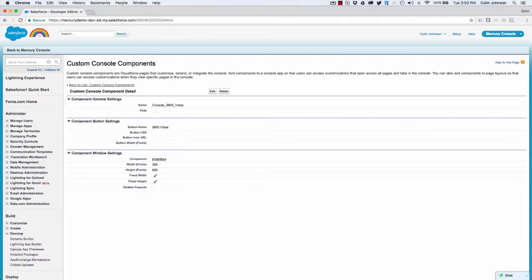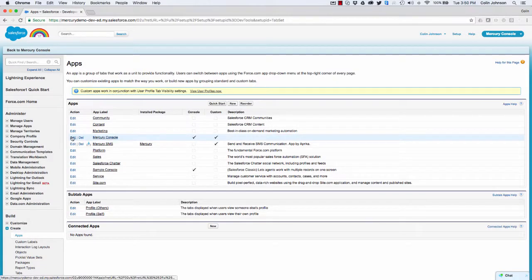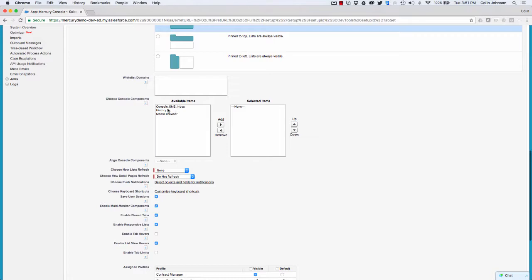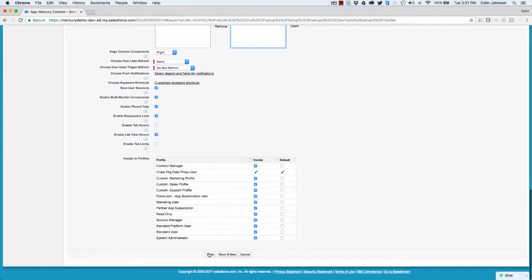Now we'll need to go and add that custom component to the console app that we have created already. So click on Create, Apps. I'm going to add that to my Mercury console. I'm going to scroll down and it will now be available as a console component. So I'm going to select that, click on Save.